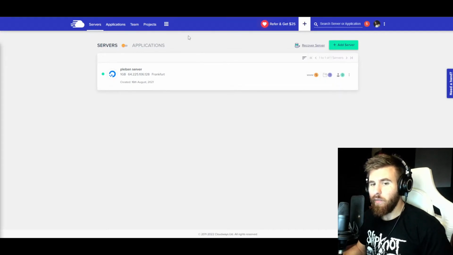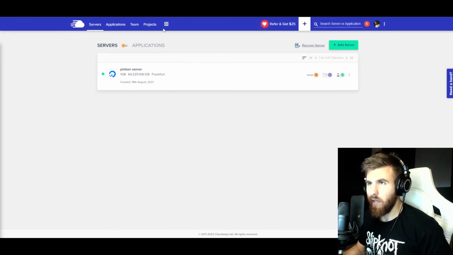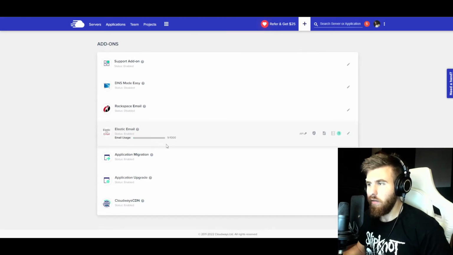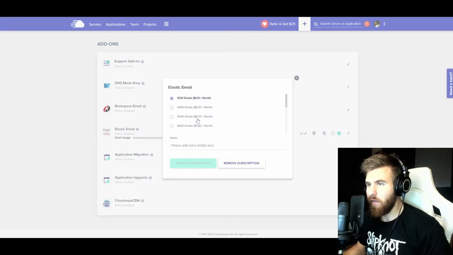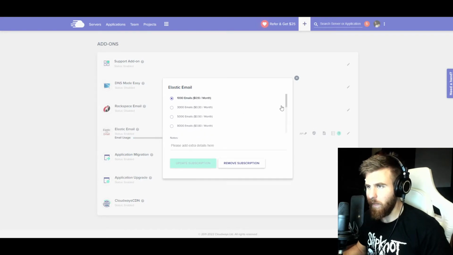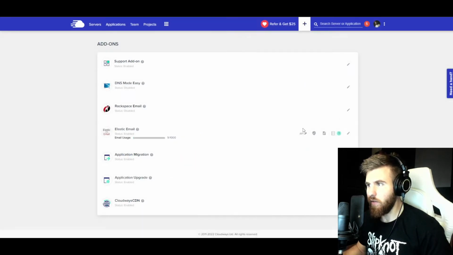Hello guys. So we are at the hosting, right? And we want to configure the mail. Now there's a couple of options. Let's go right here and choose add-on. Here you will have the option to buy Elastic Email. At Elastic Email, we have a couple of options. We can get 1,000 emails, 3,000. Again, you see it, 10 cents. So it's nothing. And that's something that's very useful to use on your website.